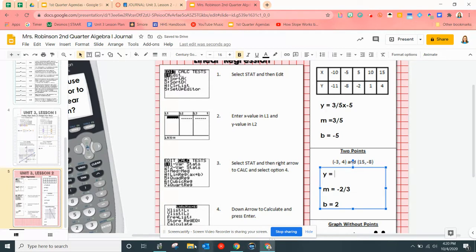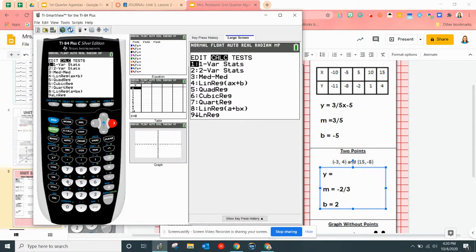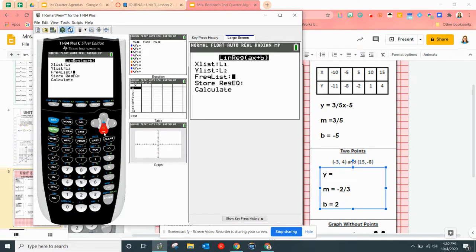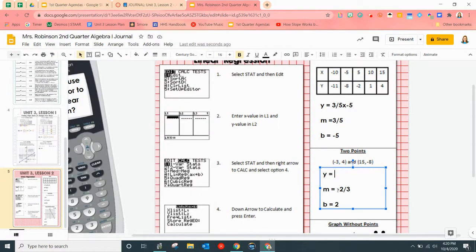Because remember, and I'm going to go back over here real quick. I'm going to go to stat, calc, 4. I'm going to bring this back up for us. Remember that A is what they're using for M. They just don't use M. They say A instead because your M, your slope, is always in front of X, and B is your Y-intercept. So now I can write my equation in that form. Y is equal to, well, negative 2/3 X. I'm going to do plus 2.